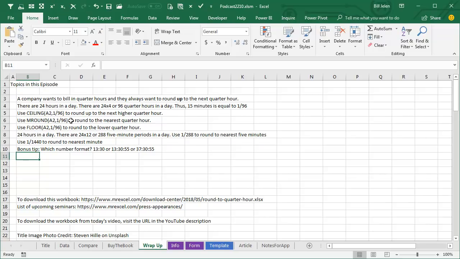Use MROUND to round to the nearest quarter hour, and then FLOOR to round to the lower quarter hour. Always goes back. There's 24 hours in a day, so you could do 1 divided by 288 to get to 5-minute periods, 1 divided by 240 to get to 6-minute periods, 1 divided by 1440 to round to the nearest minute. And then the bonus tip there at the end. Which number format? You always want to go back to that 37:30 if you're going to show hours in excess of 24 hours. To download the workbook from today's video, visit the URL down there in the YouTube description.